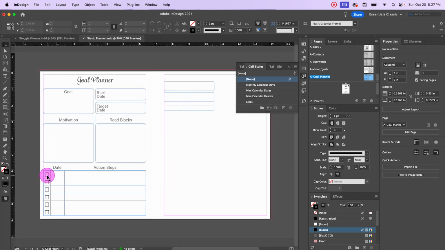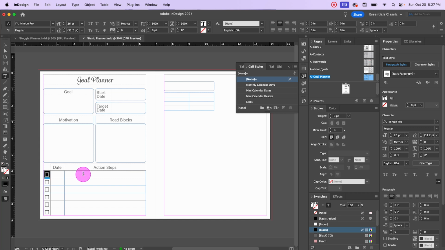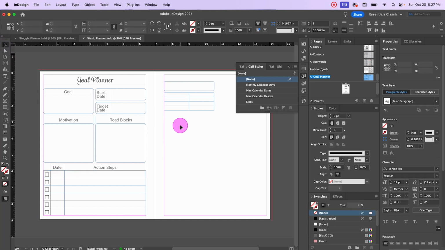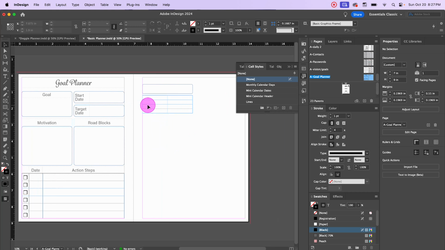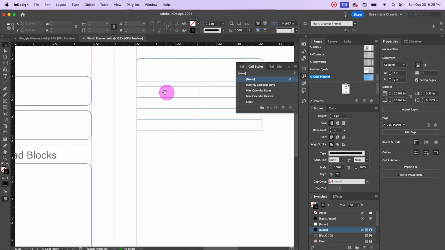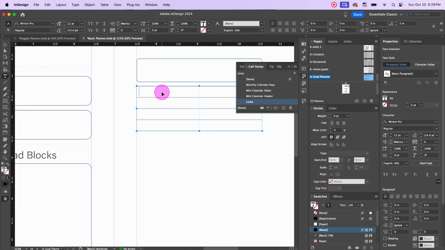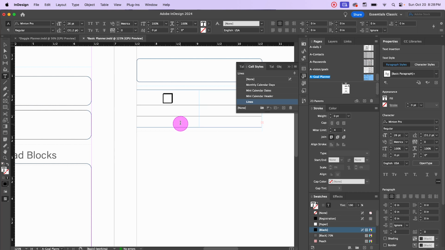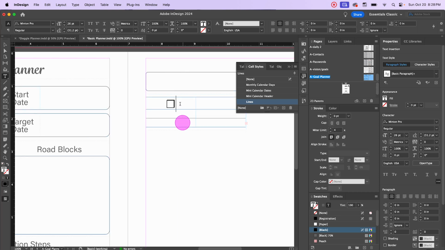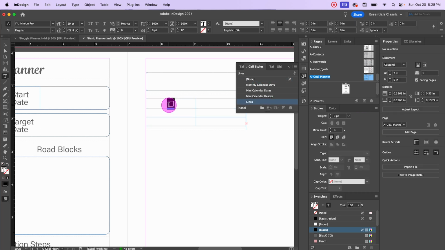So I'm going to come down here. I'm just going to copy this one. So Command C, just so I don't have to go through the glyphs again. And we are going to come over here and paste in place. And that is way too big. So let's go ahead and bring that way down. And that looks better.